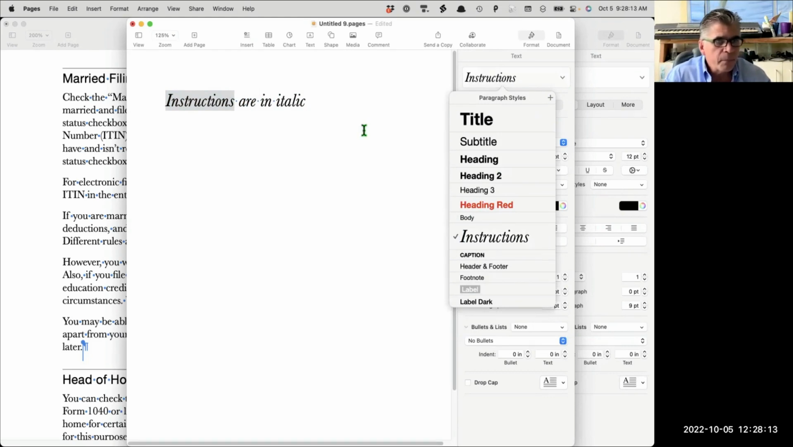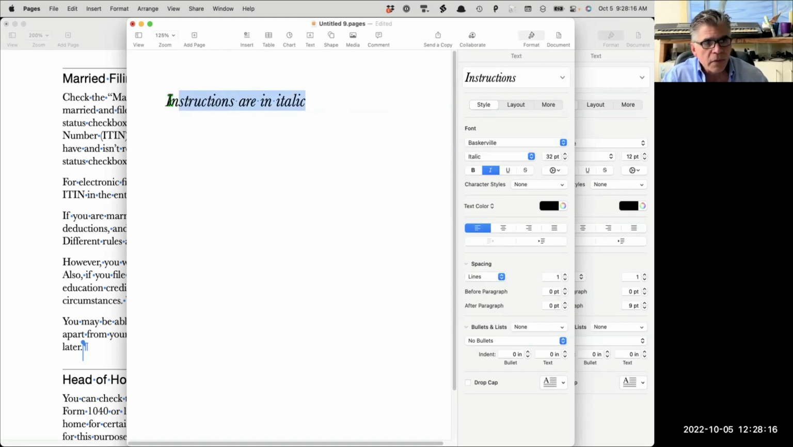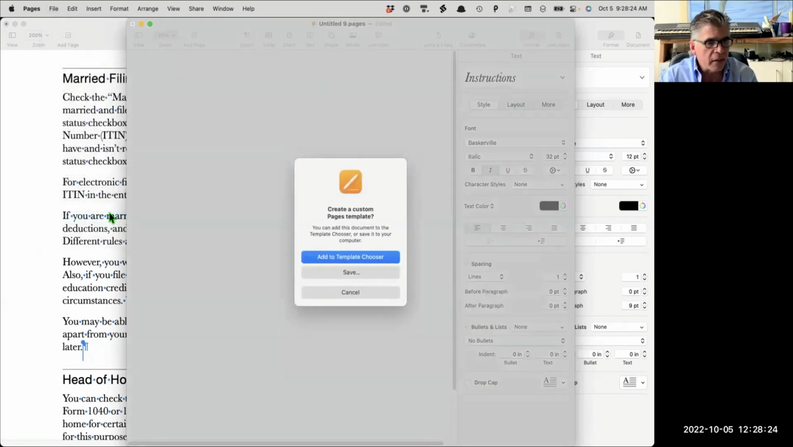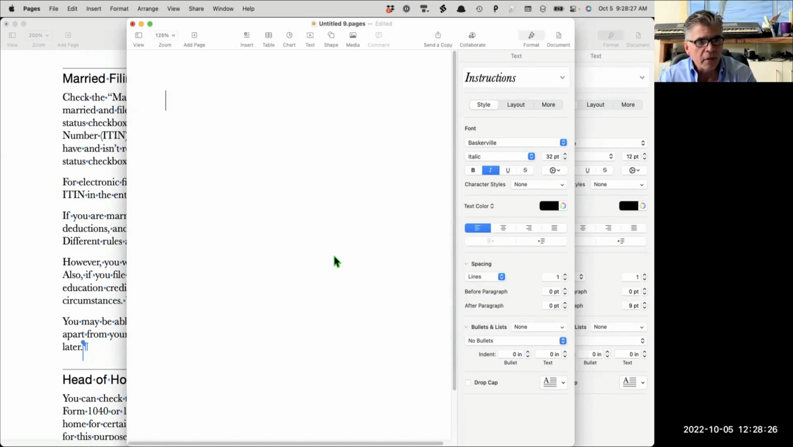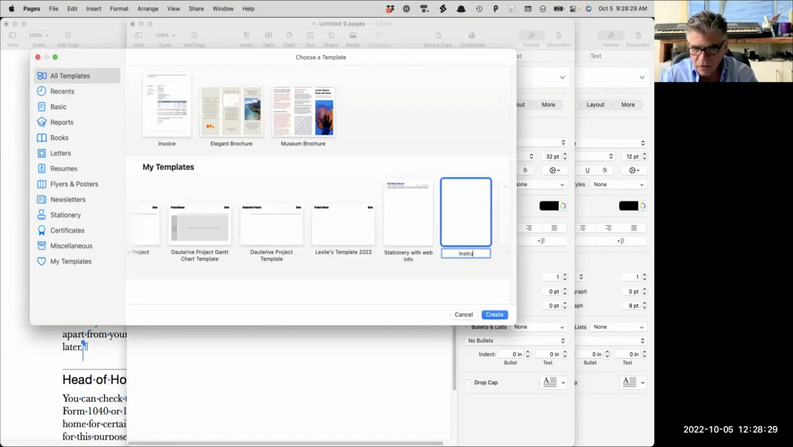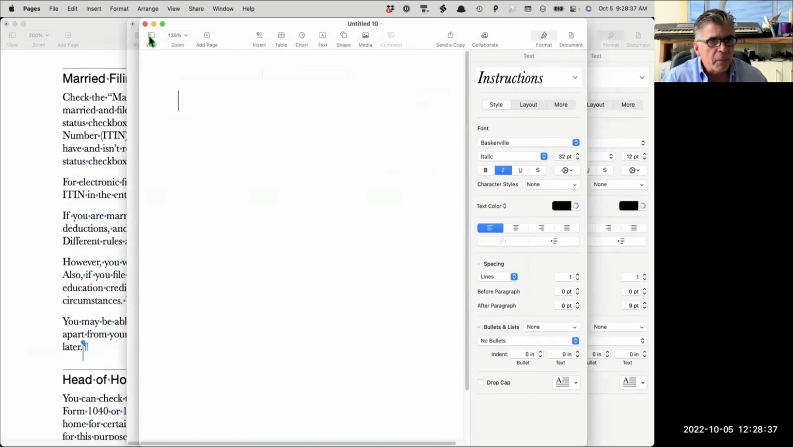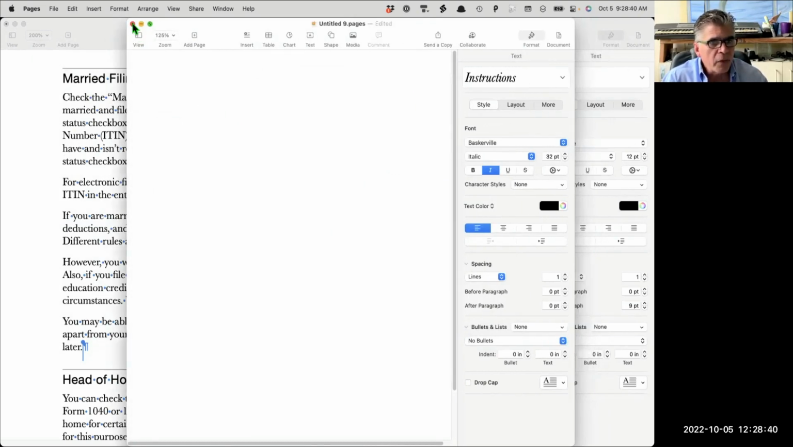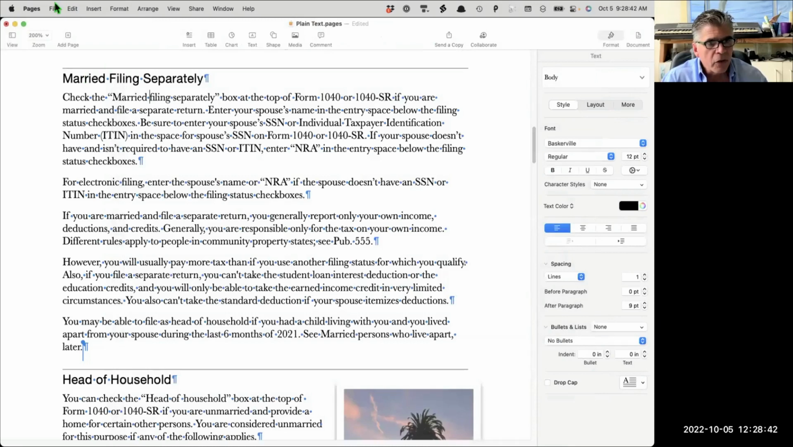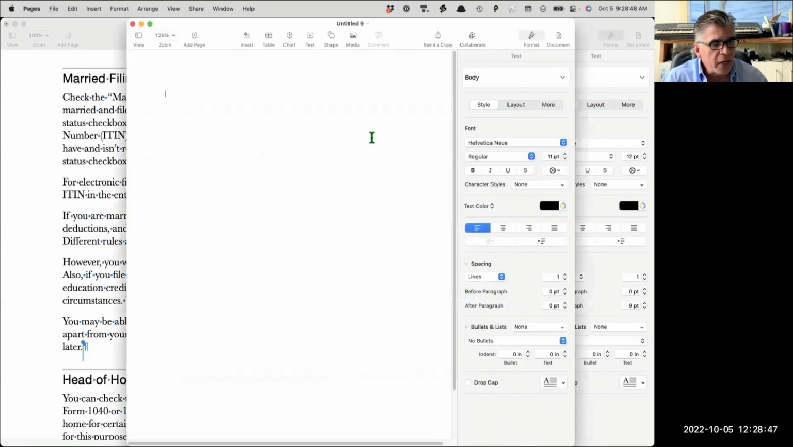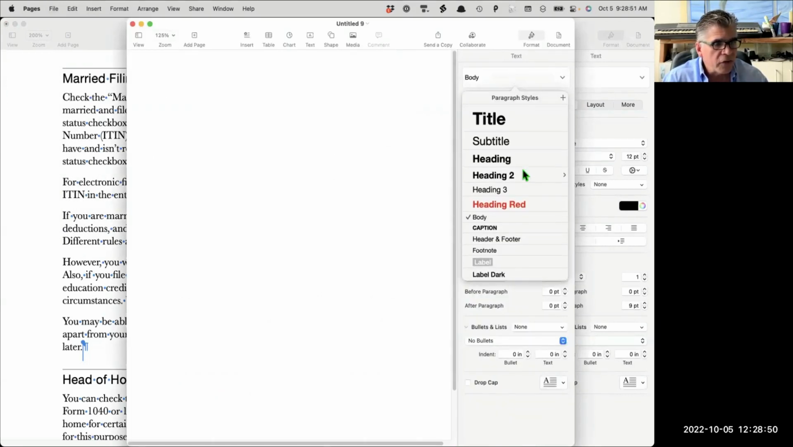And now I don't need to have any text here at all, but I've still got the style. I'm going to save this as a template, right? So I want a custom template. And I'm going to call this my instructions template. Now, I could have had a whole bunch of styles in there. Okay, I didn't make a whole bunch. I just made one. But the point is, if I were to start over and say new, I'm going to get the blank one, which does not have instructions, right?